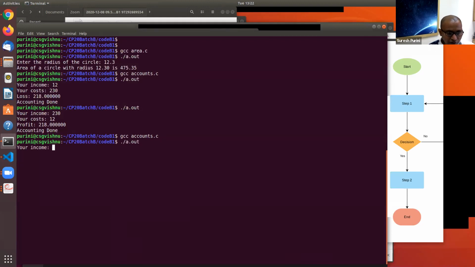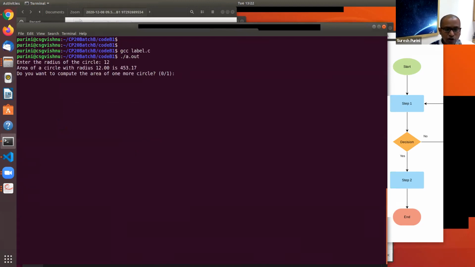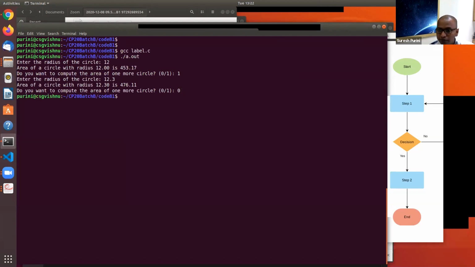So now let's run the program. gcc label.c, then a.out. Now it asks, do you want to compute the area of one more circle? I'll press 1, and then 12.3. And then again it asks, and then I press 0. You come out of the program.